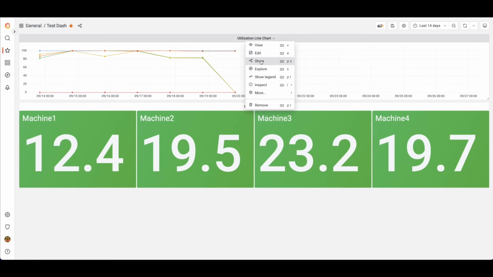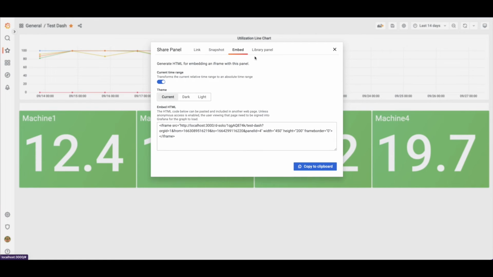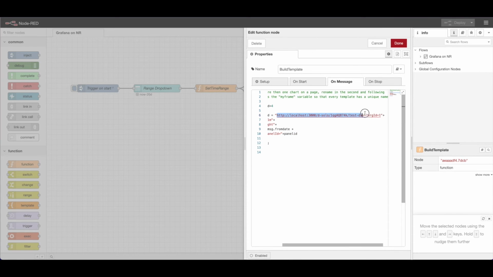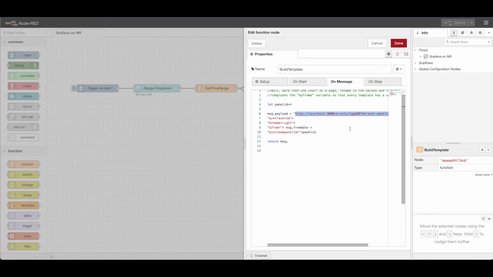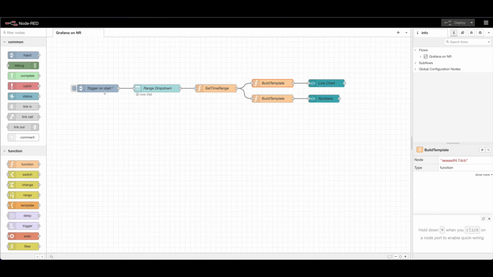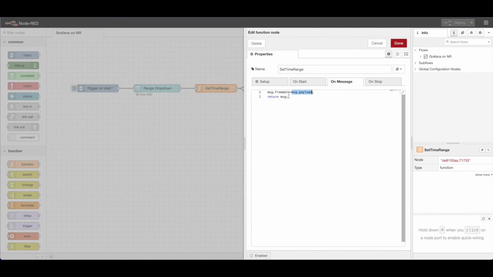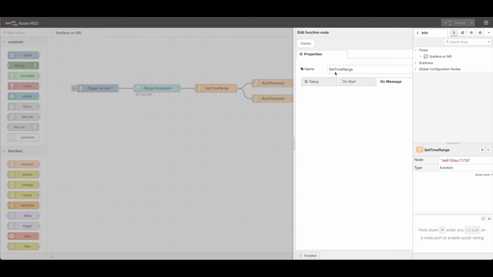So to get the URL, you'll go to the panel, hit share, click on embed, and copy this URL and paste it here. So this is what I've pulled from the Grafana dashboard embed code. So once this URL is here, we have a refresh limit of 1 minute, and our theme is light, and from is message.fromDate, which we are setting right here from the dropdown. And so message.fromDate is whatever value we select in the dropdown.